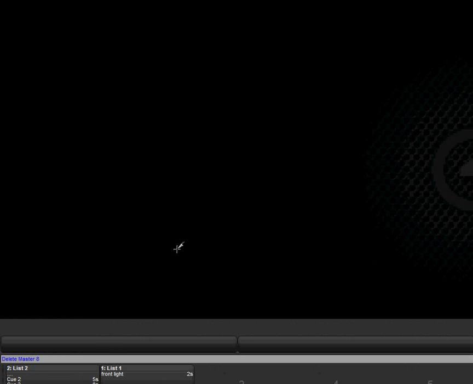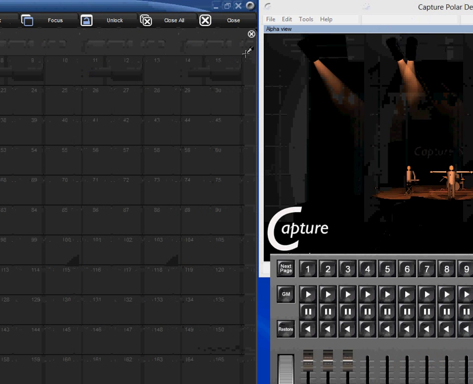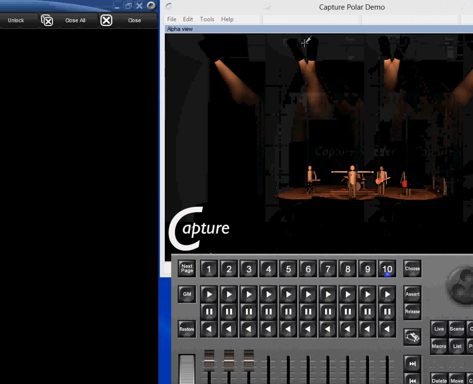Let's see, it does not override automated fixture values like pan and tilt and gobo. It only deals with intensity values. That's just the important thing to remember. I hit the clear button so I can get rid of all that stuff. So that's my queue list commands.